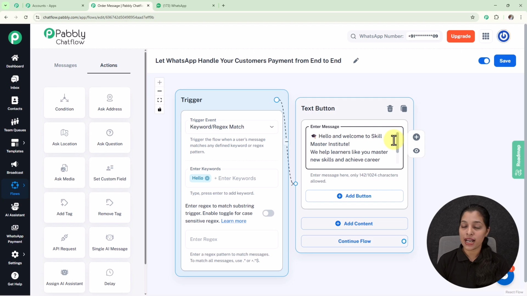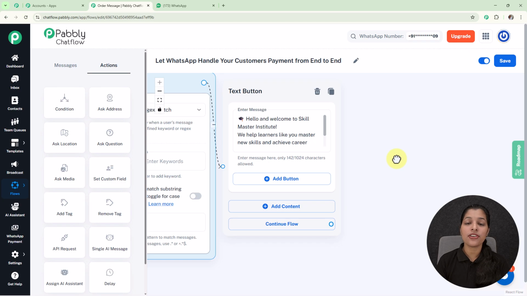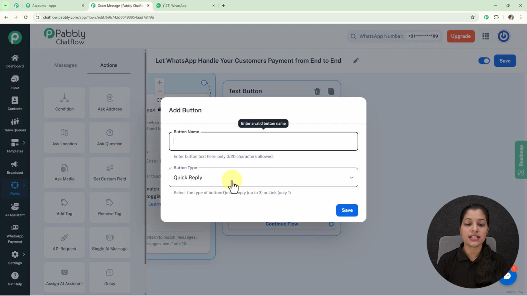Now I'm going to add some buttons to this message node. So for that we just have to click over this add button, and here we are getting this option for entering the button name. So now let's provide a name to my button here. So here I have entered this button name, that is view courses, and afterwards we are getting this option for selecting the button type.